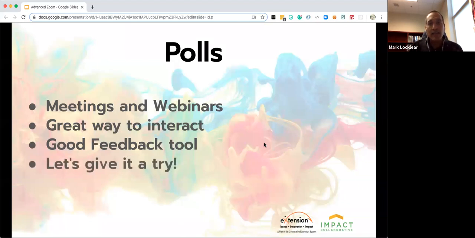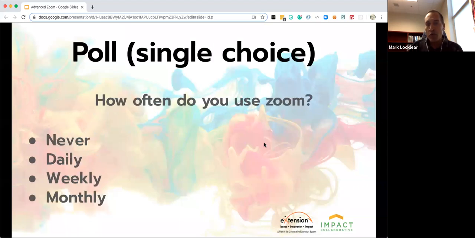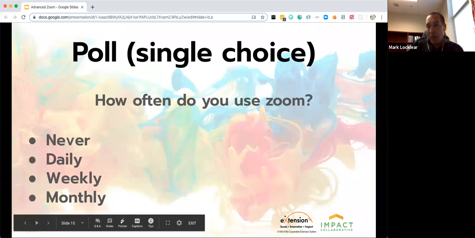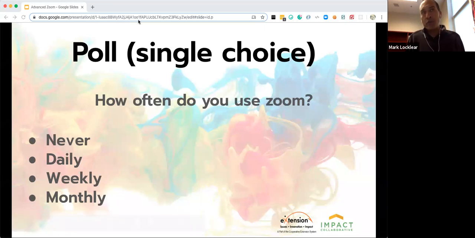And so with that said, let's give it a try. I've got two polls we're going to do. One is a single choice, and another is multiple choice, just so you can see the options there. So I've launched that poll. You should see it now. The question is, how often do you use Zoom? Never, daily, weekly, or monthly. So again, if you've never administered a poll in Zoom before, you see what you see on your end, obviously now, which is the poll question.